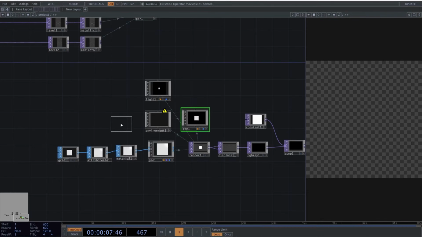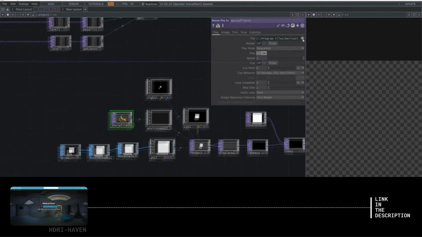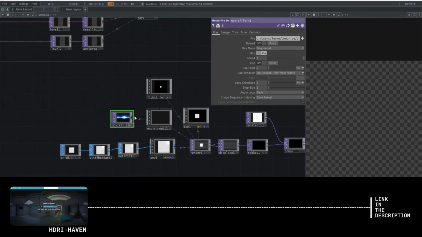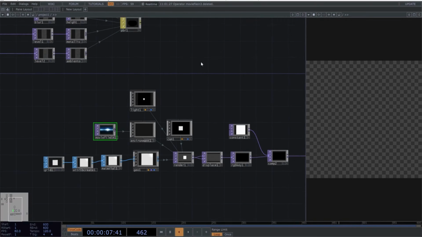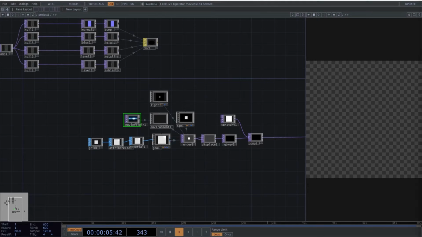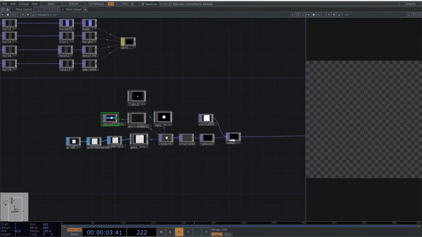Finally, add a movie file in because we're going to load an HDRI into the scene. Drag the movie file in onto the environment map and select the environment map option. Now load an HDRI, which you can get for free from HDRI Haven. I'll leave the link in the description. I recommend using HDRIs with a maximum resolution of 2K to avoid drop frames.